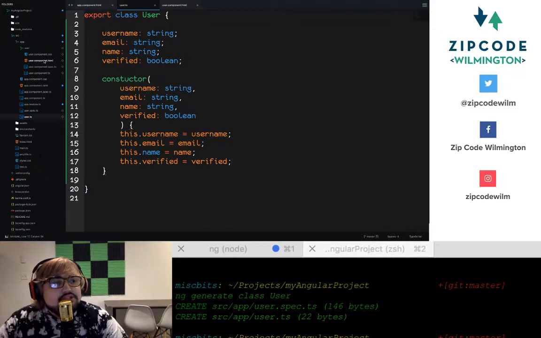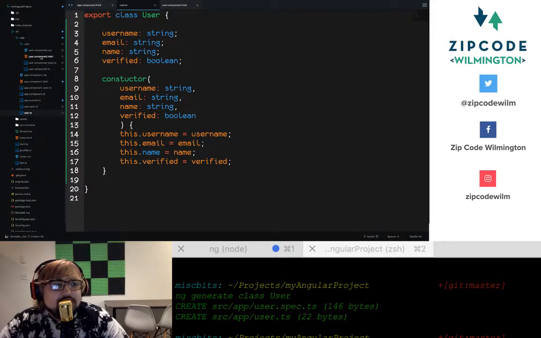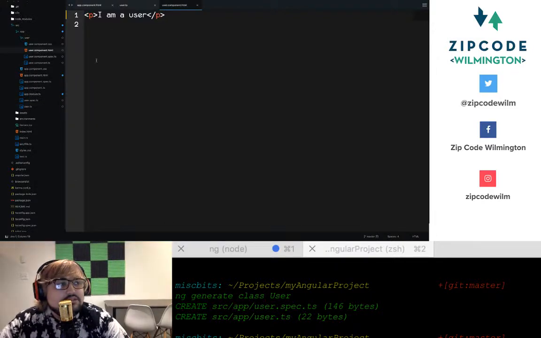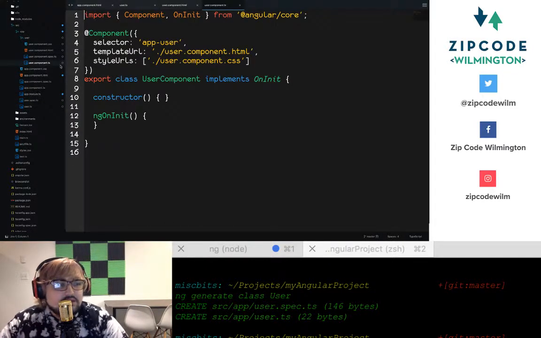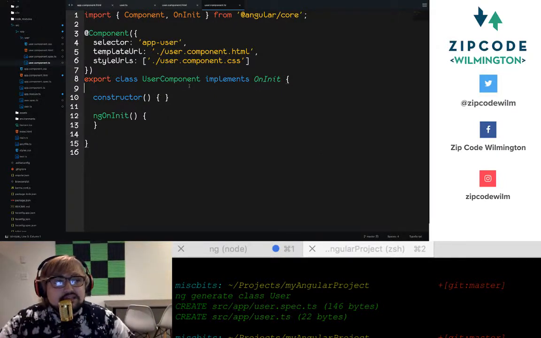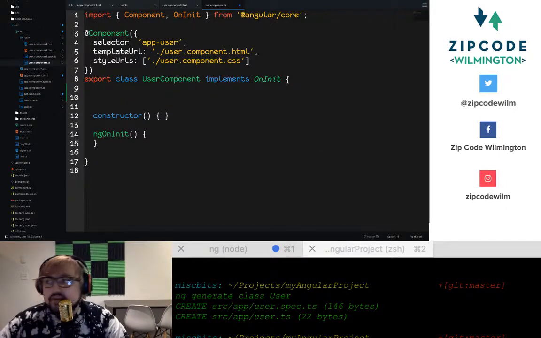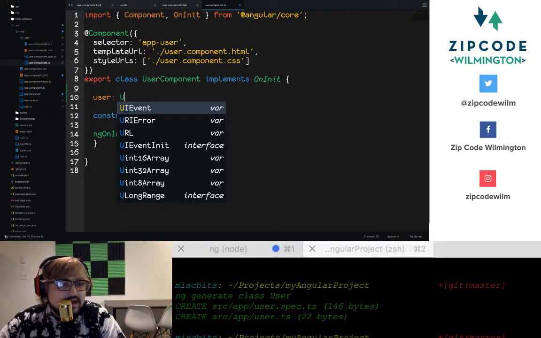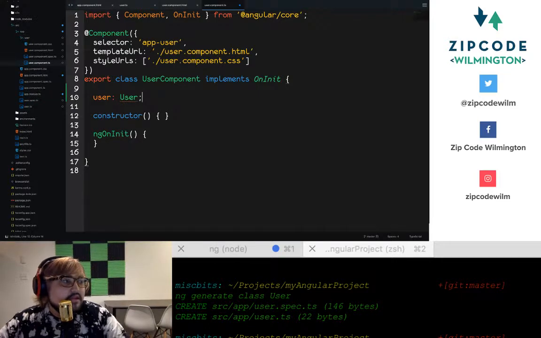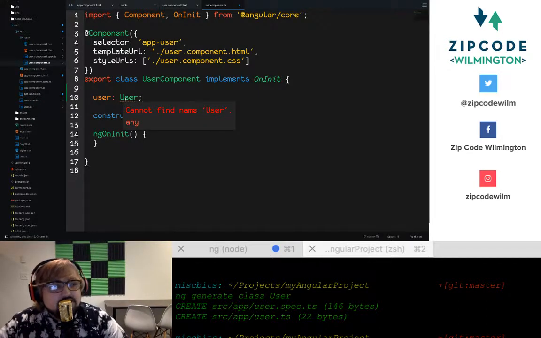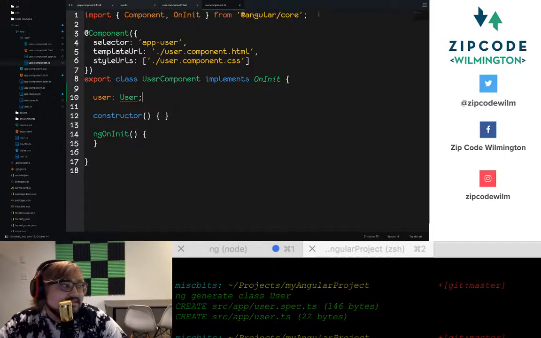So let's go into our user.component.ts and indicate that we're going to want a user in order to pass to our HTML. So back over here, I'm going to go over to my user.component.ts, and I'm going to say that there's going to be a class variable here called user, and it's going to be of type User. Now, you'll notice I'm getting a red squiggle. This user class cannot be found. What I'm going to have to do before I can use this is import it.